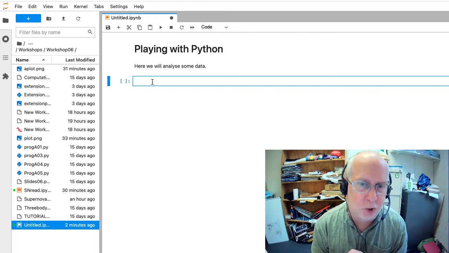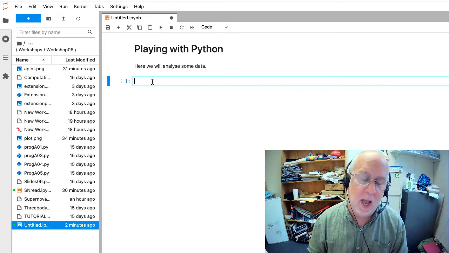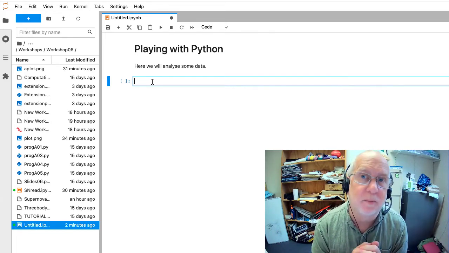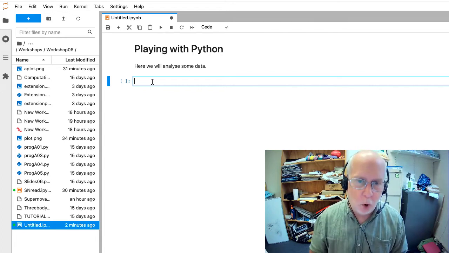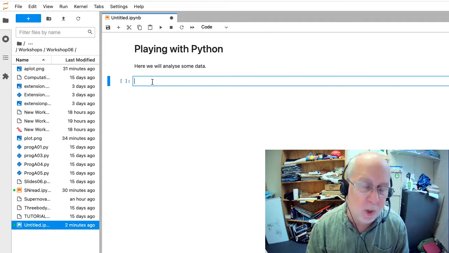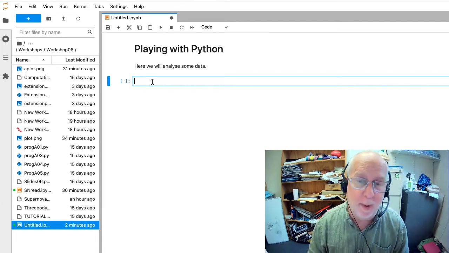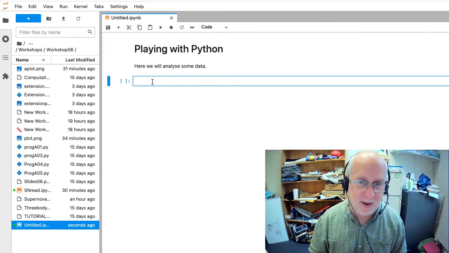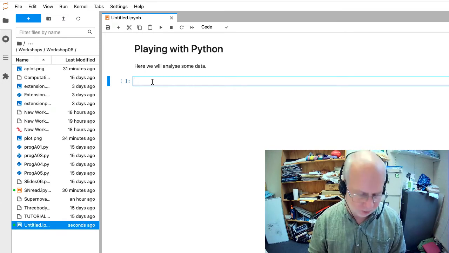Okay, so I'm going to start off by loading some packages. Python has many different add-on packages, some of which are built into Anaconda and some of which are not. And this allows you to have more functionality. We're going to need two packages. One is a plotting package called matplotlib, and the other is a data analysis package called pandas, for Python data analysis, I think it says.